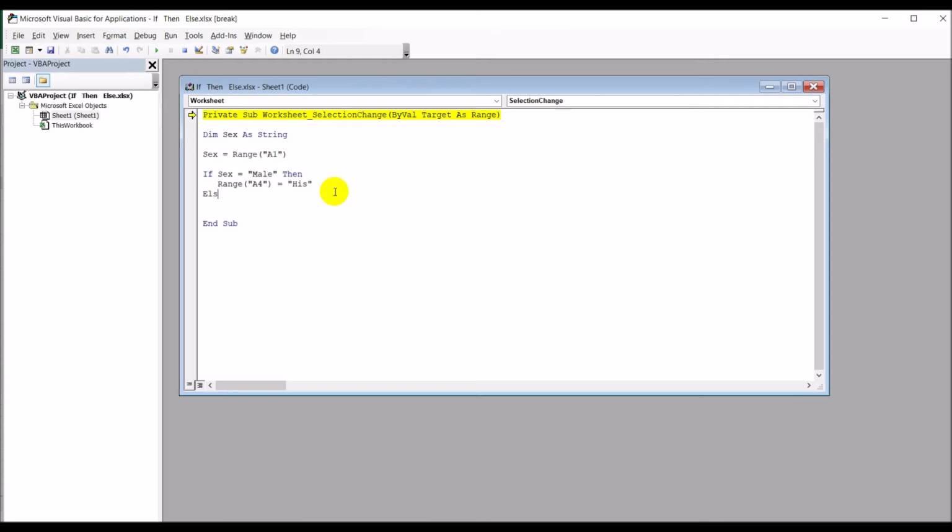That's the else part of the statement. Okay. Now, what we'll do is we'll check again if sex is equal to female. If sex is equal to female, then what you do is you make the cell A4 as her. It's equal to her. Okay.